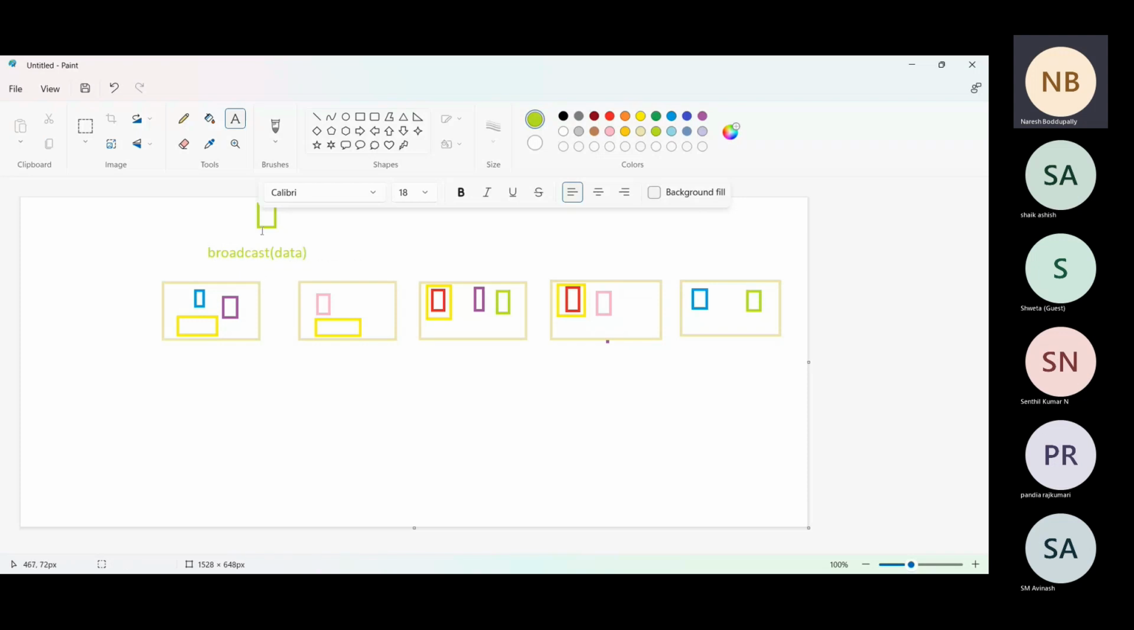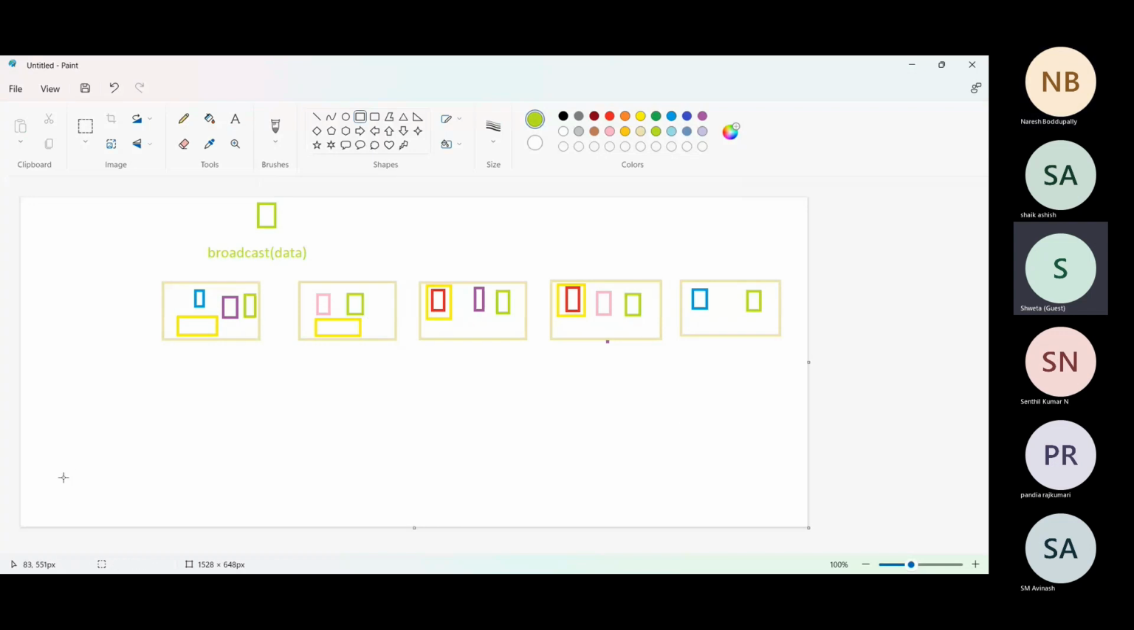Data means this block. So when I do a broadcast, what will happen? It will create a copy here, and here, and in all the executors. Sweta, you understood?